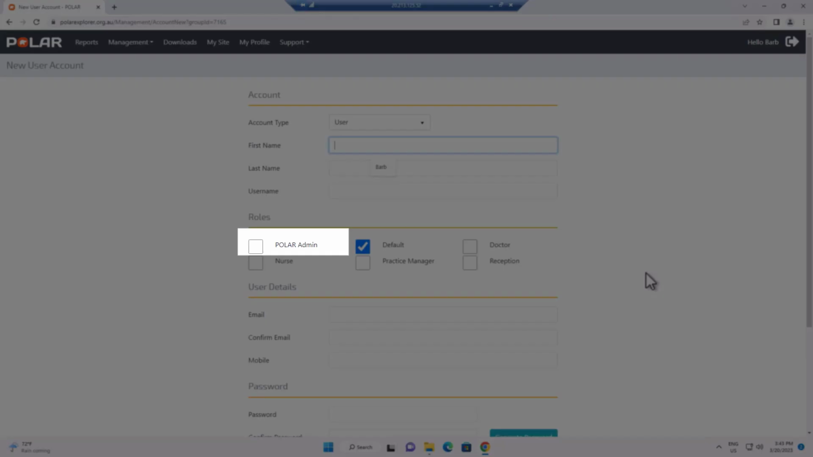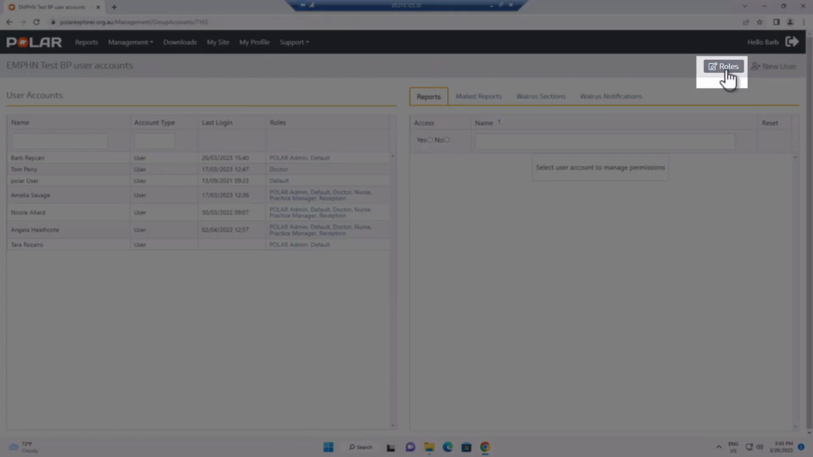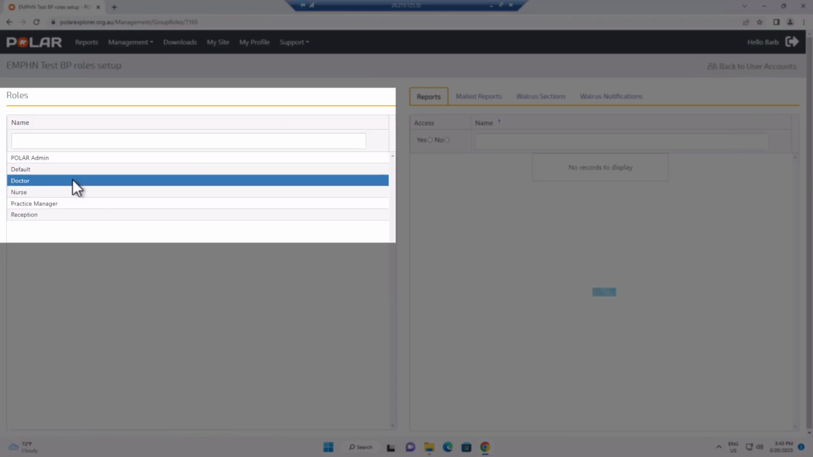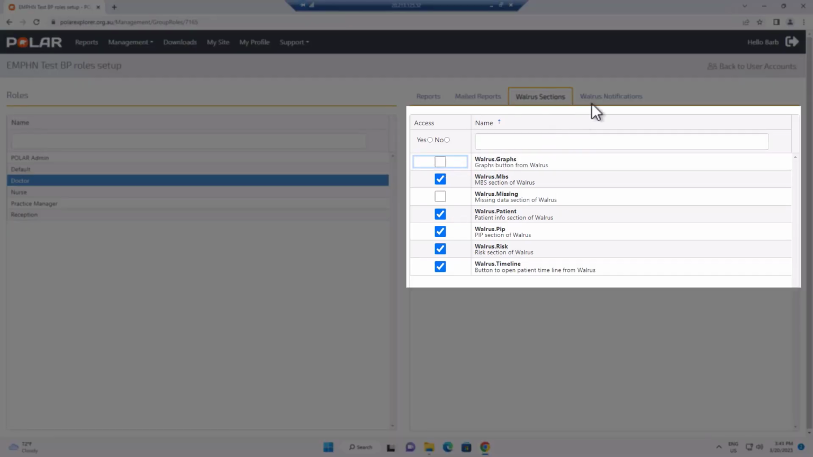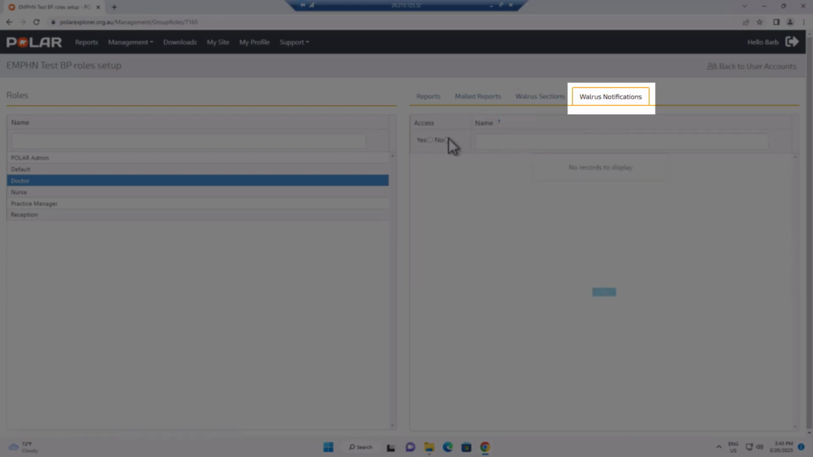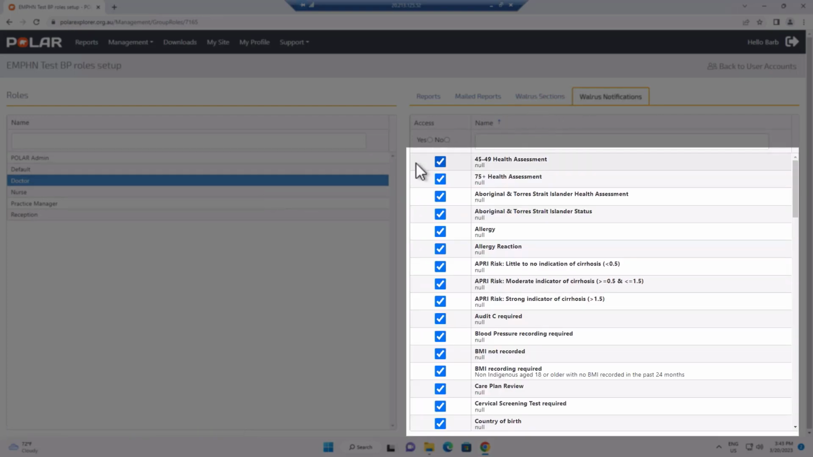Polar administrators can now set up roles under Groups and Users. Select Roles up the top right-hand side. Select the role, then select Walrus Selections. Select the icons you want that role to see when they use Walrus. To select the notifications, select Walrus Notifications, then select the notifications that you want that role to be prompted for.